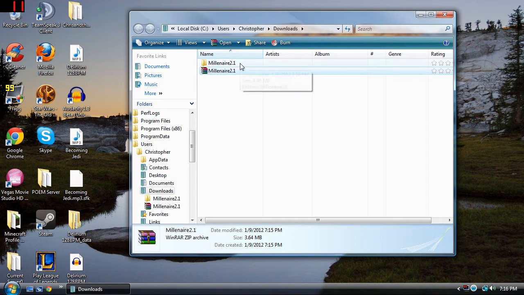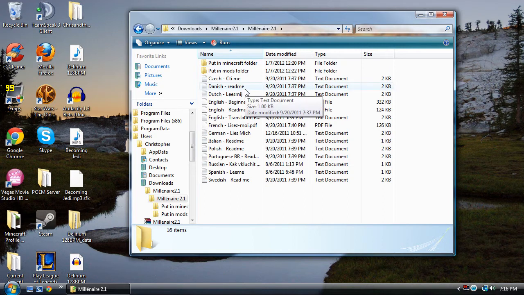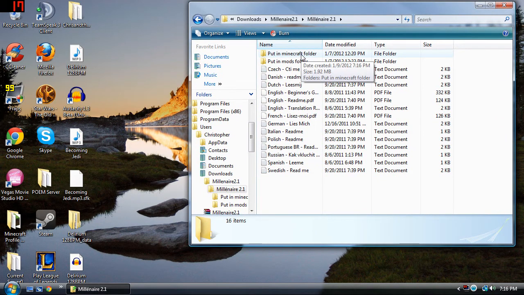Now that you have this folder here, you're just going to double-click this, and you're going to get another folder called Millenaire 2.1. Just double-click that, and now you have something that says put in Minecraft folder. What that means is you're going to want to put those files into your .minecraft folder.